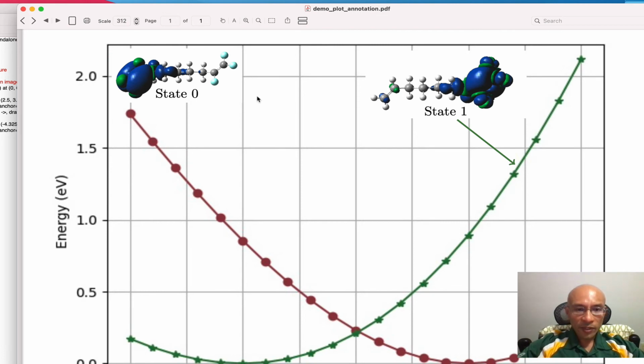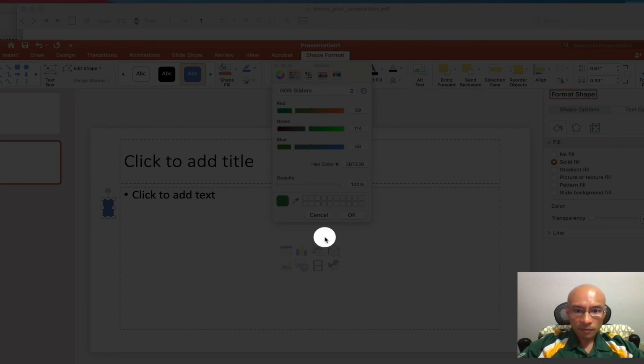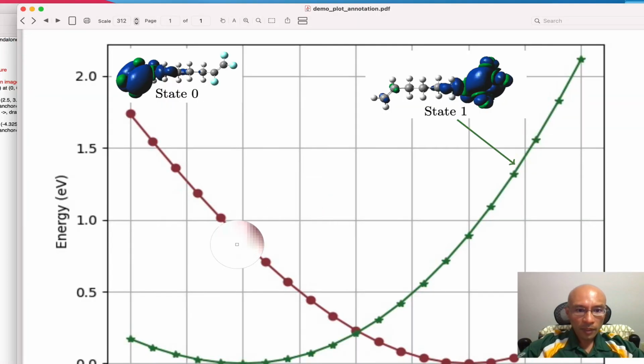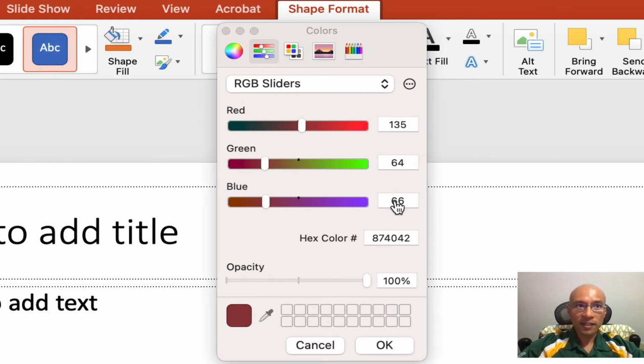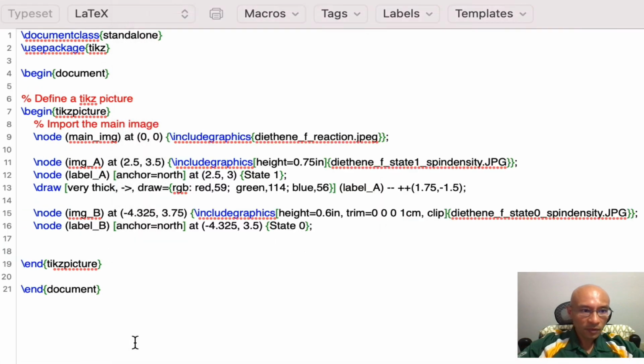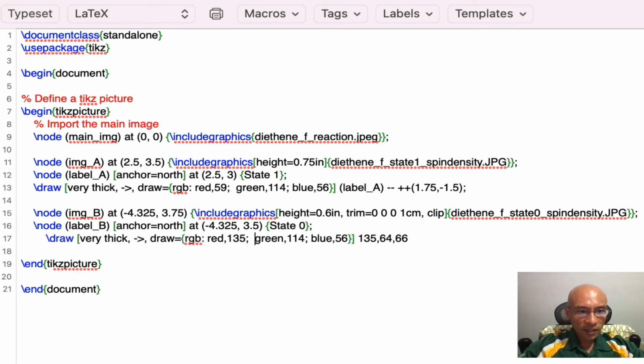We're going to do the same thing for state 0. So let's get its color. Putting the cursor over here, going back to Word, and it's 135, 64, 66. Okay. So we're going to copy and paste 135, 64, 66. And then we'll copy and paste also, but this time we'll go from label B.